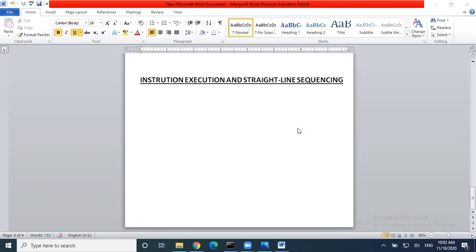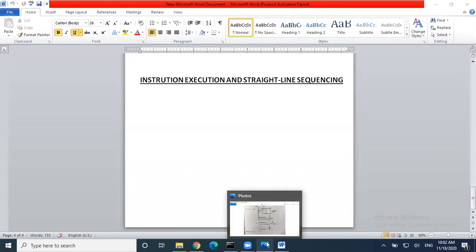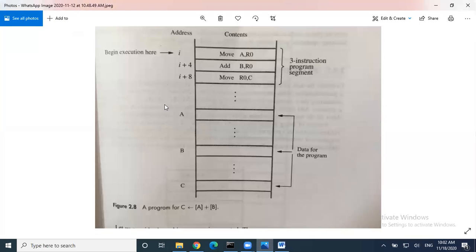Today we're going to study instruction execution and straight line sequencing. In the last class, we have seen how instructions are executed and how assembly language works. Today we're going to study how an instruction is executed, and straight line sequencing means a sequence of execution of your instructions. Now, see this diagram.